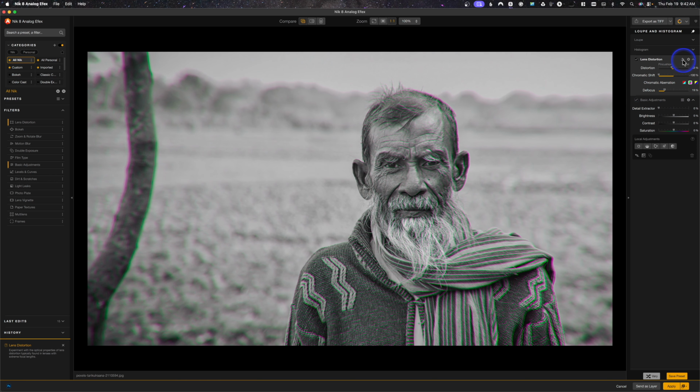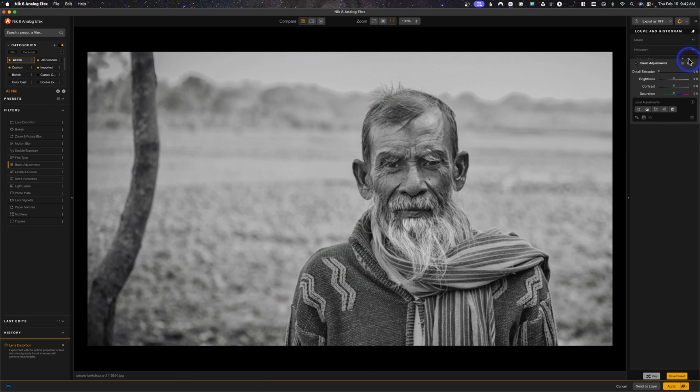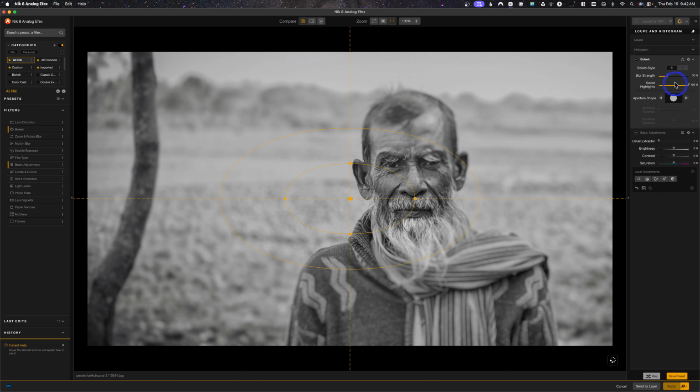I'm going to come up here and turn that off. So I'm just going to get rid of it so it goes away. Next, we have bokeh. So we could come in here, click bokeh, come over here, and adjust the bokeh strength. Notice that we have sort of a vignette.